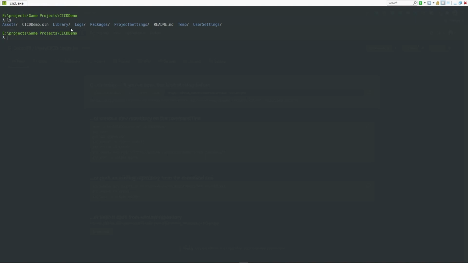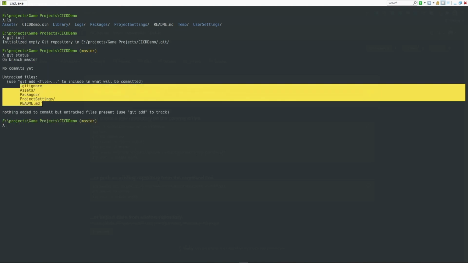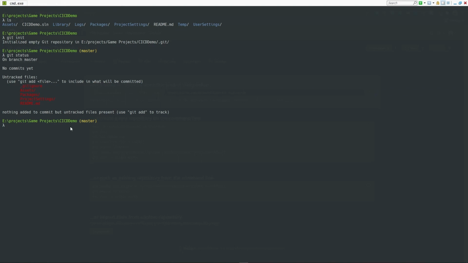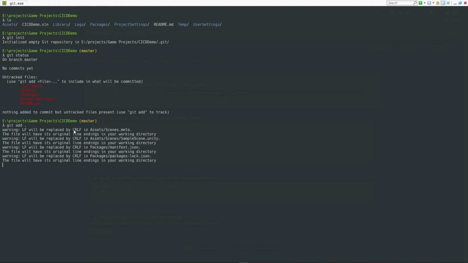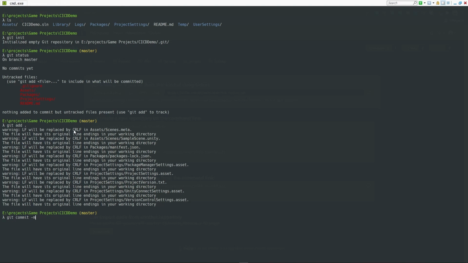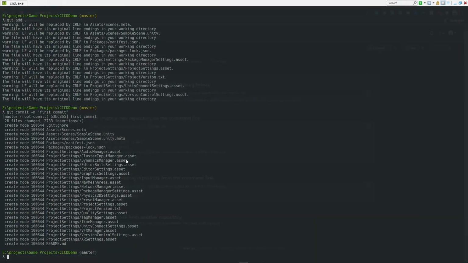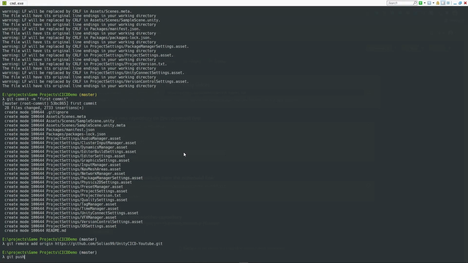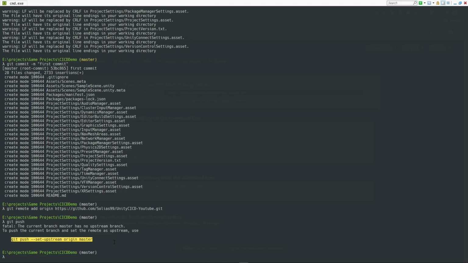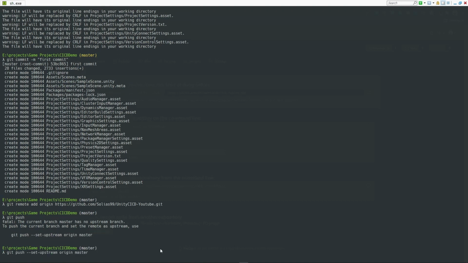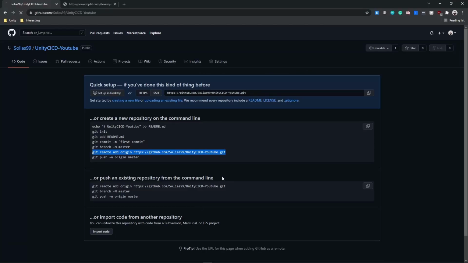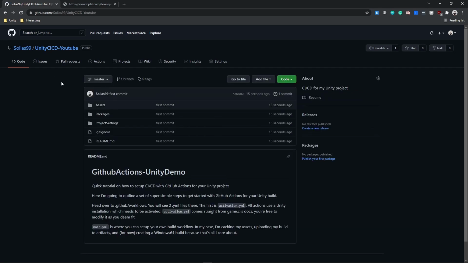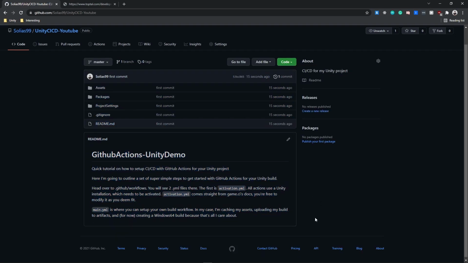Right, so back in my terminal, you can see here, I'm in my Unity project. I'm going to initialize a Git repository, so I'm going to do git init. And if I do a git status, you can see here that my gitignore works as intended, so it doesn't commit everything. I'm going to add the entire project. I'm going to commit these changes and say first commit. And before I can push, I have to add this remote origin, which I do here. And then I do git push. I can push this to master. And you can see here that I have all my changes here on my repository.